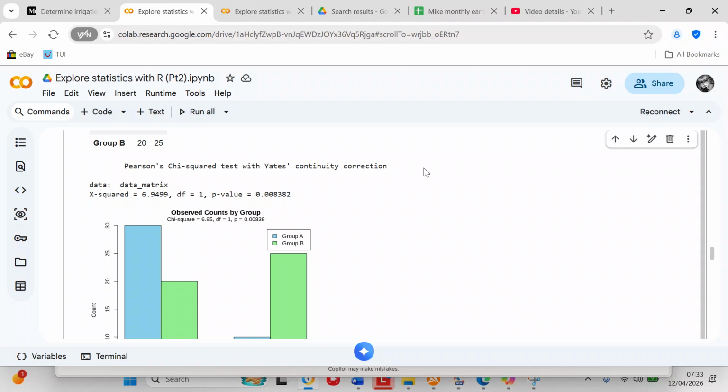Now your degree of freedom is calculated as the length of the matrix minus 1. So the length of the matrix is 2, and 2 minus 1 is 1. So you have 1 degree of freedom. Your p-value is 0.008382. So your p-value is going to be less than 0.05. So that means you're going to reject the null hypothesis.